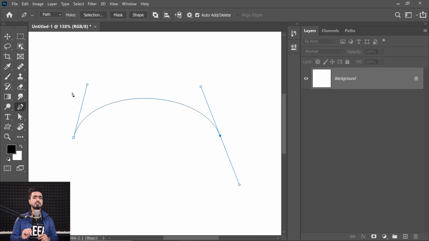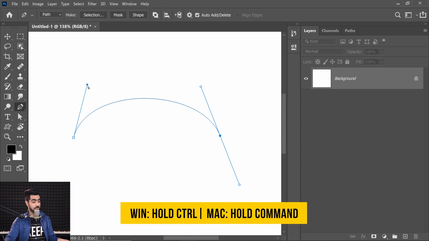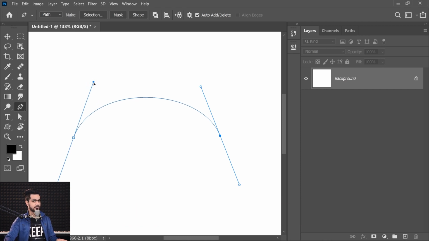It defines two things. One, the intensity of the curve. Number two, the angle of the curve. By the way, to modify a handle, you can hold the Ctrl or Command key, click and drag to modify the handle. If I move it here and there, if I just rotate it along its axis, which is this point, it just changes the angle of the curve, right? It changes the angle right here, as you can see.